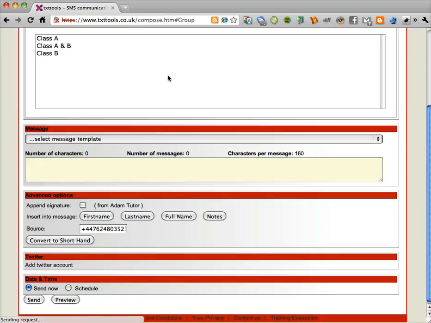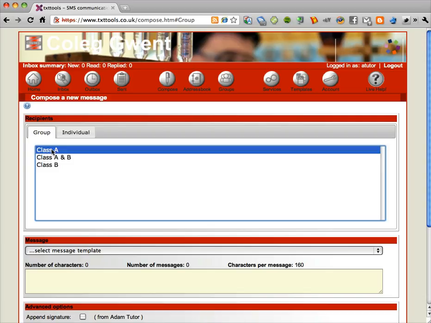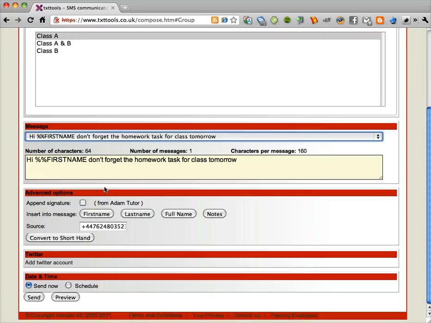Let's go back into compose. Okay, so I'm going to send now a message to a group. So I'm going to send it to class A. I'm sending a template again. I'm going to append my signature.